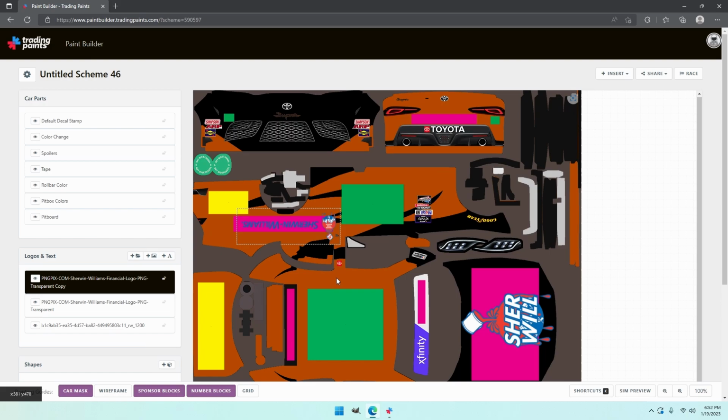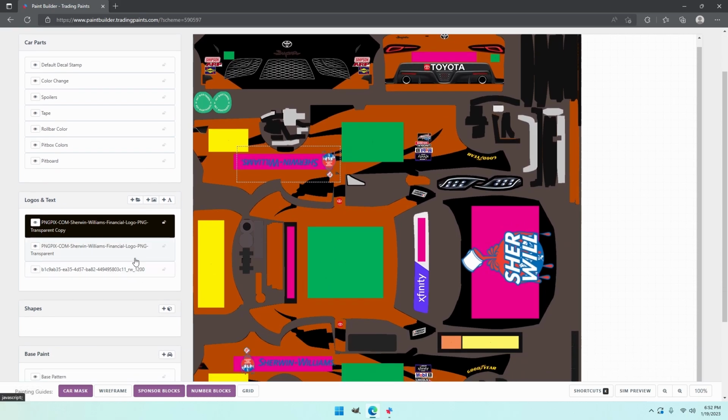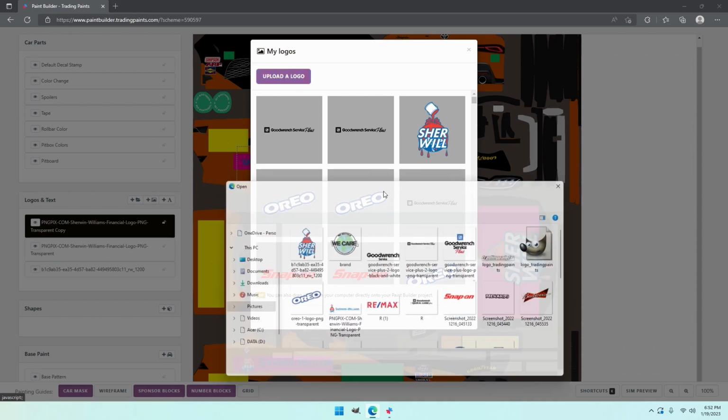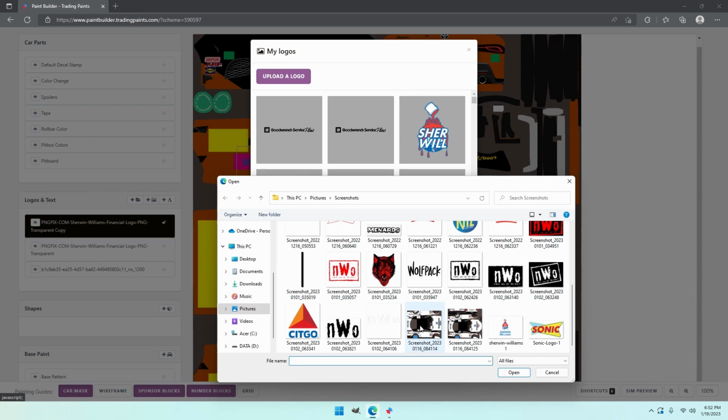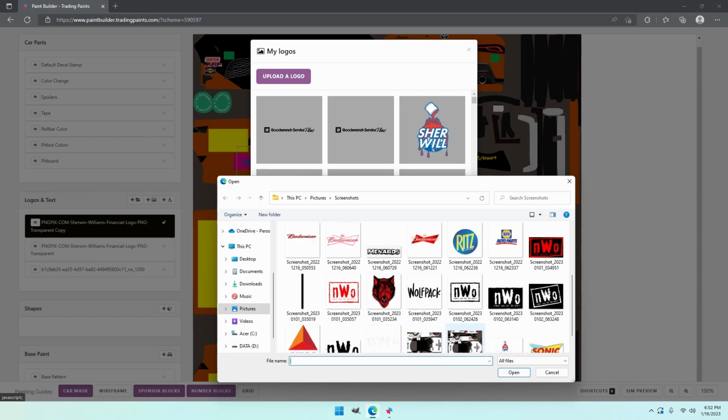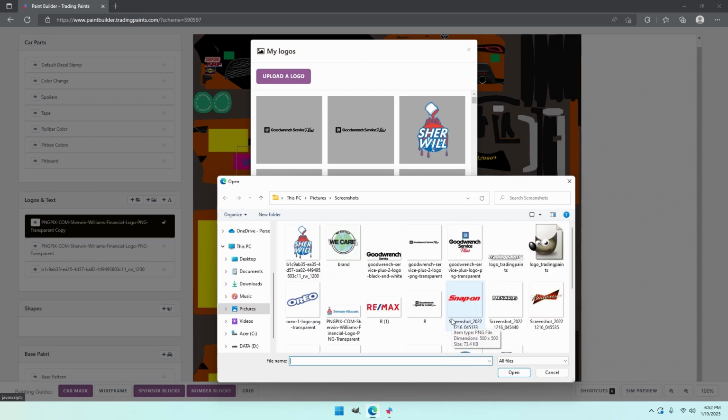So we're just setting it up. Now we got our number block, our sponsor block on. We don't have the wireframe on. We're looking for a logo that we thought that we saved, but it didn't happen. It is what it is.